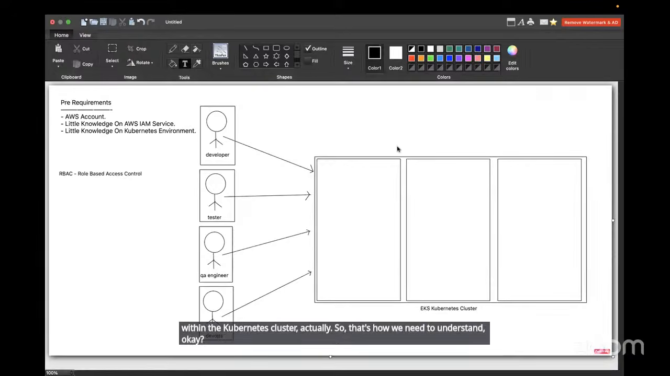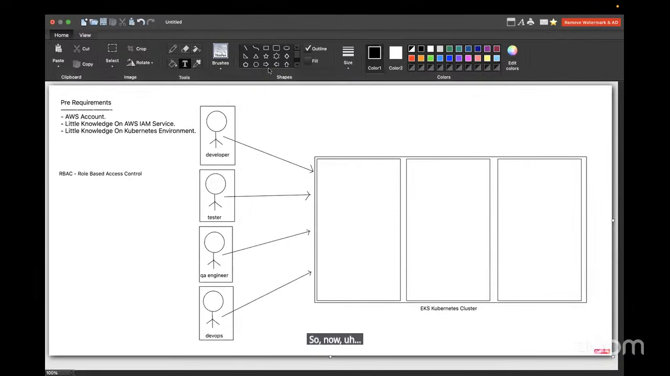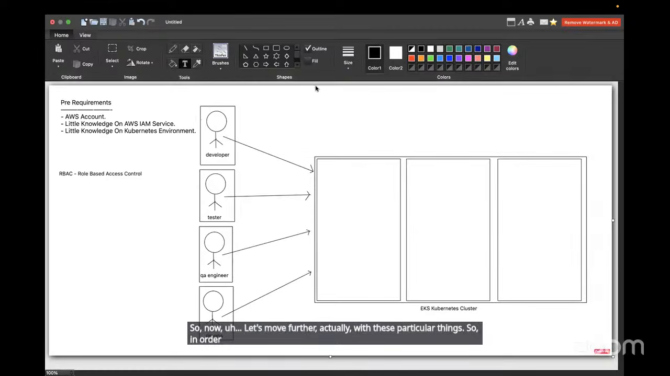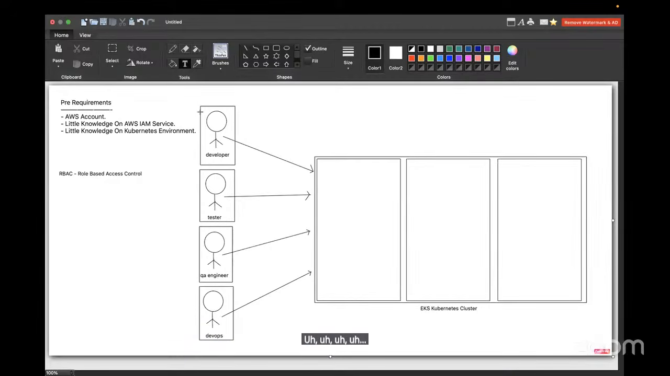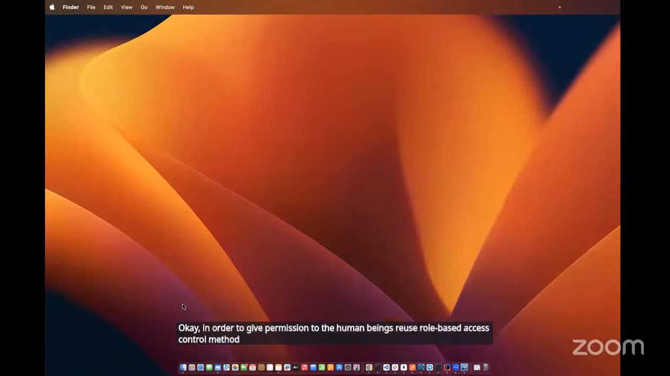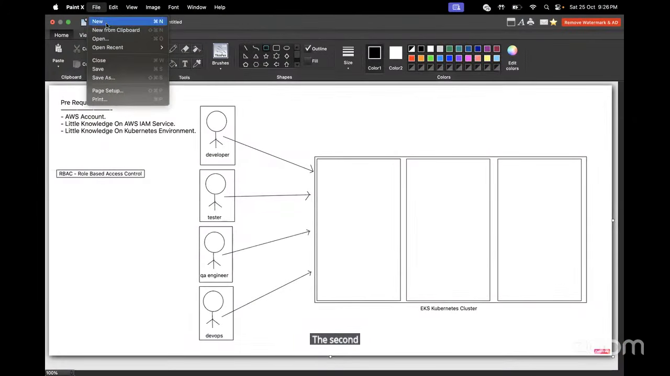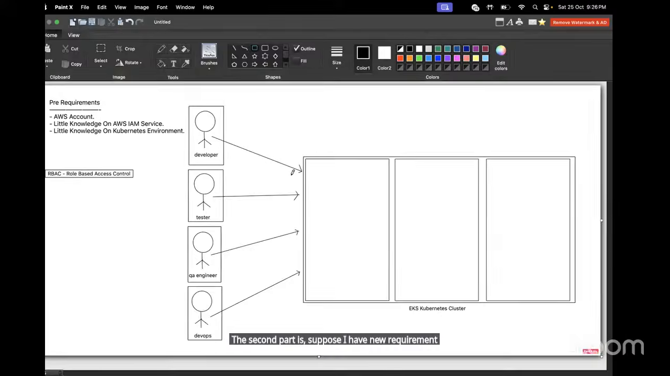Okay, so now let's move further with these particular things. In order to give access permissions to users like human beings, you use RBAC. That means the role-based access control method. In order to give permissions to human beings, we use the role-based access control method, RBAC. The second part is, suppose I have a new requirement now. Let me open a new diagram for this.